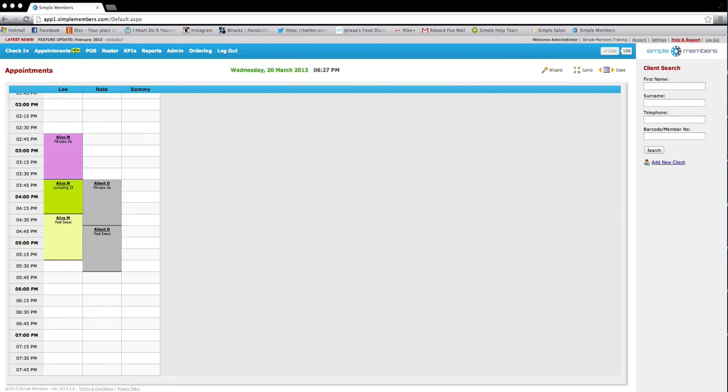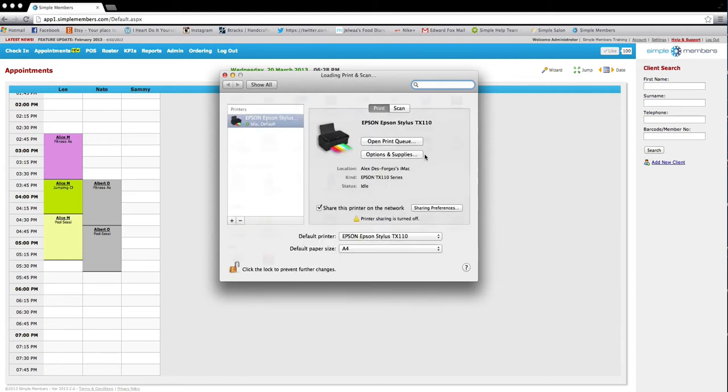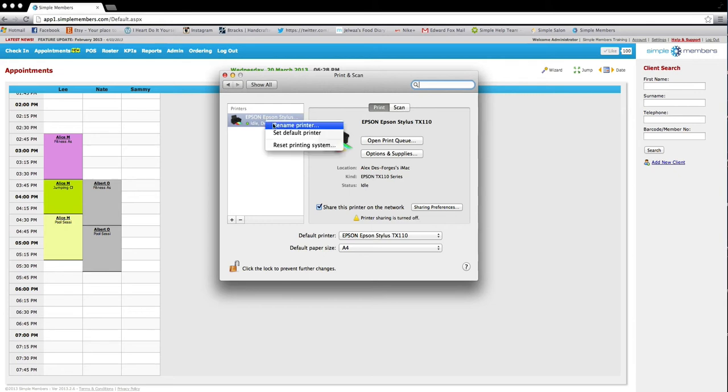The first thing is we need to set the printer as the default printer. So I'm going to go to System Preferences. If you're on a PC, it might be called Control Panel, and you need to go to your printer settings. So mine's called Print and Scan. Now these steps will vary slightly depending on which internet browser you're using and which computer you're using, but at least it will give you a good idea of what you need to do. So the first thing is we need to set it as the default. So find your printer, right click it and set it as the default printer.